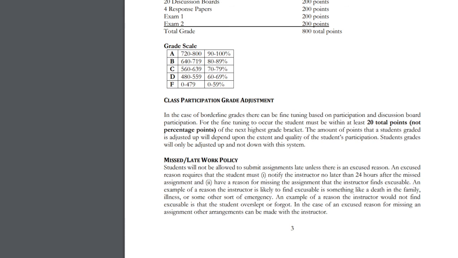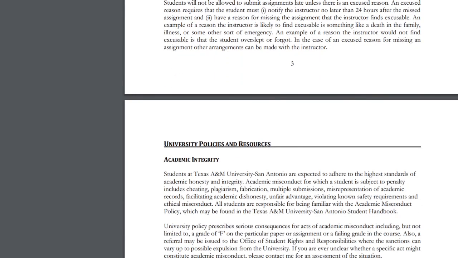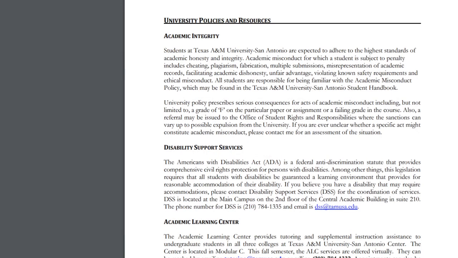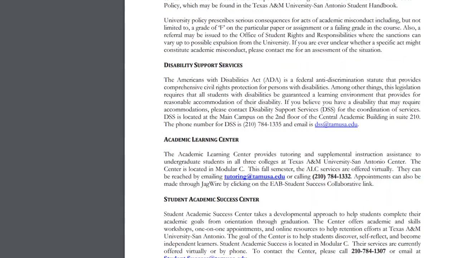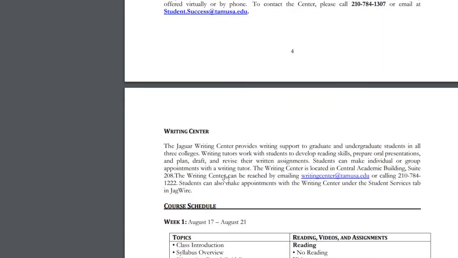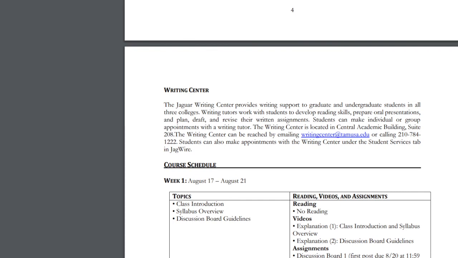Okay, so that's my missed and late work policy. I think that's enough about assignments and grading. I'll just also say there are a few other helpful links under the university policies and resources section that you might check out, but I won't go much into them. Things like the Academic Learning Center, the Student Academic Success Center. There's also a note about the Writing Center, a place you can go for help, for instance, with your response papers, in addition to asking me for help. But I think that's pretty much everything I want to say about the syllabus for now.